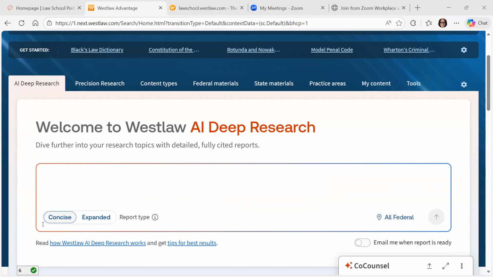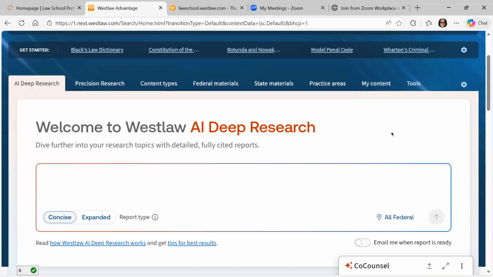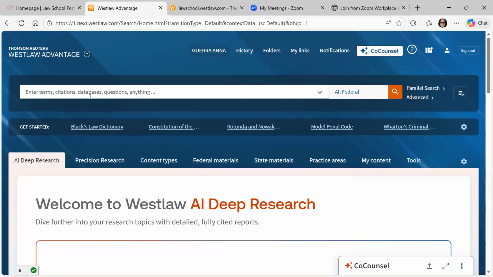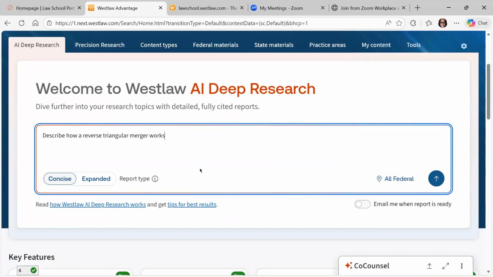So there are two tools that you can use to do a basic search. The first is under Westlaw Deep Research, and that is in the lower part of the screen. It's not the global toolbar, which is at the top. It is the new tab that you'll see in the middle of your screen. And I have just utilized the search of describe how a reverse triangular merger works, just a basic, simple question.